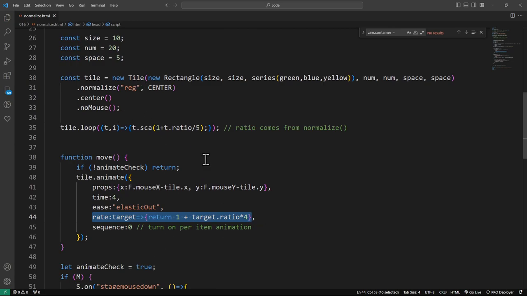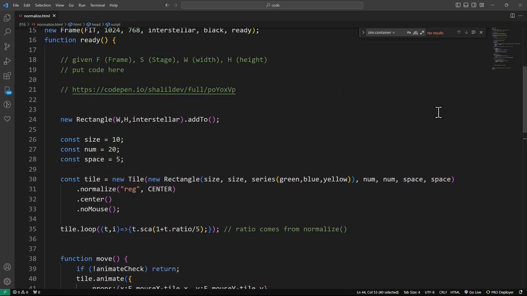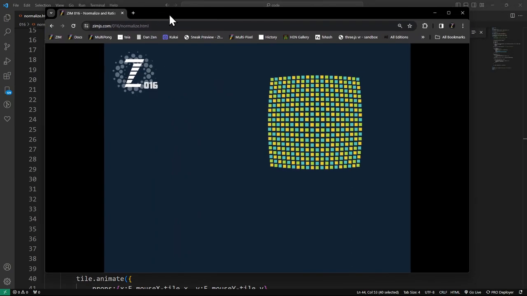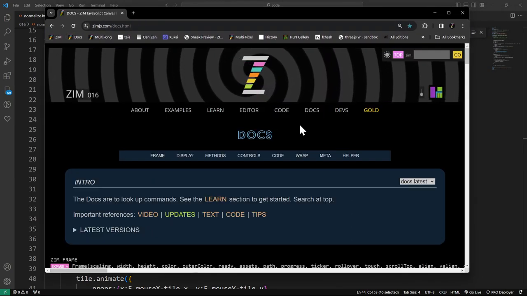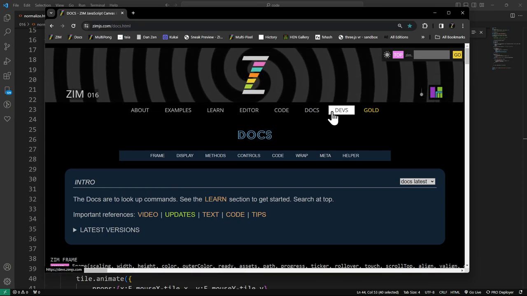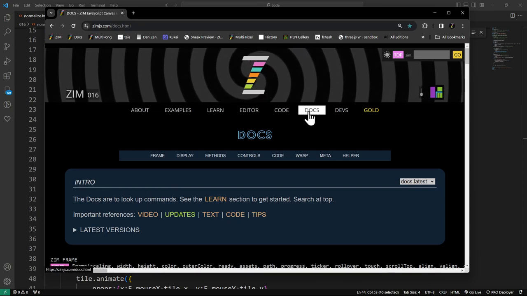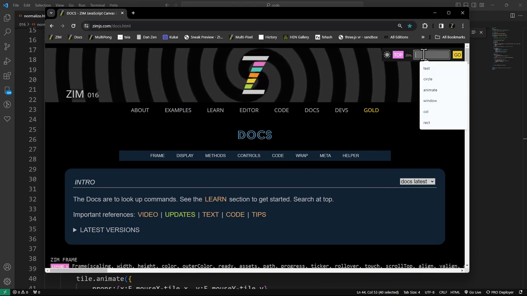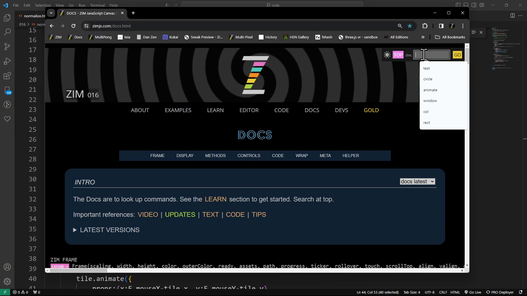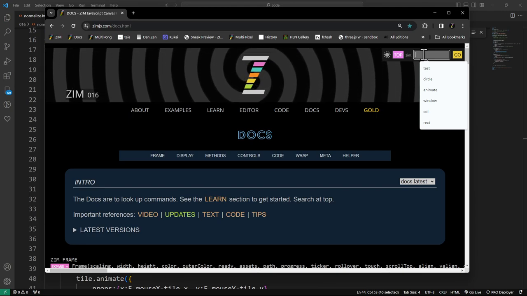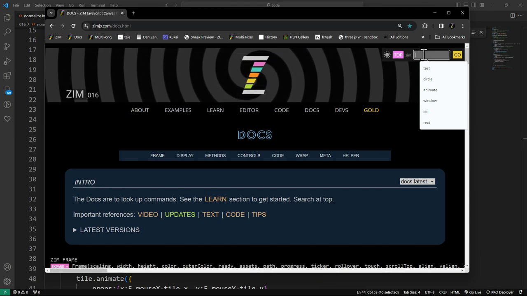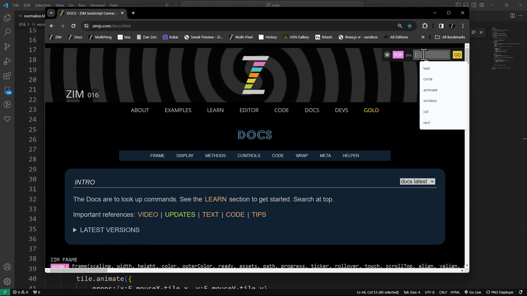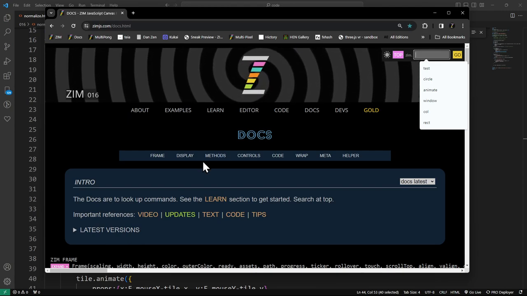In the end, like I said, this is a bit more complicated code. Let's pop out and get some easier code to look at. And we can find that in the docs here, ZIM docs. So on the ZIM site, there's all these things. You want to hit docs. And then you can either type in a search here, you could look for container. This normalize is a method of a container. So you would search for not normalize, but you would search for the container and find it.